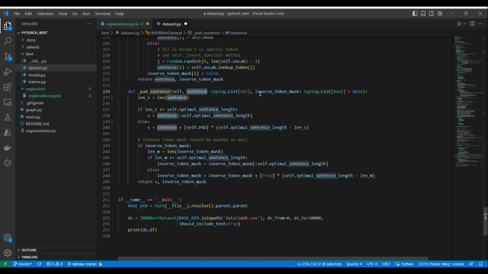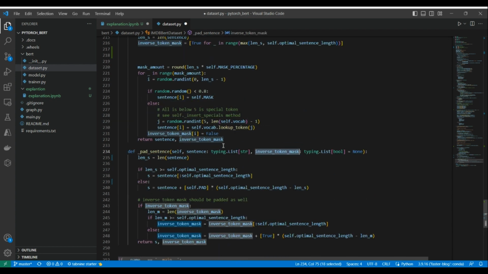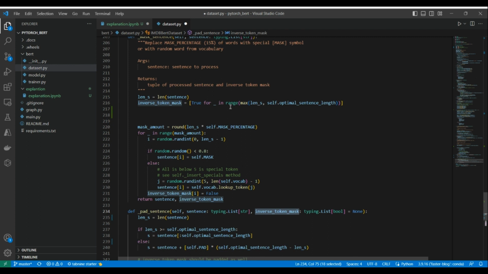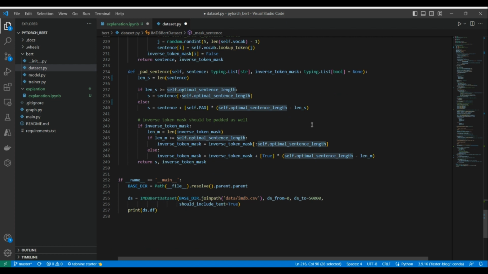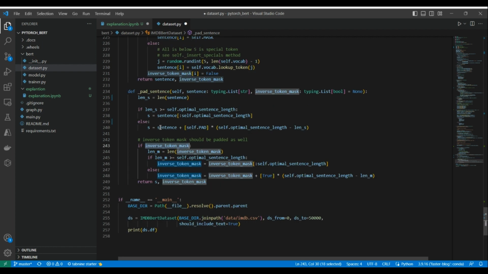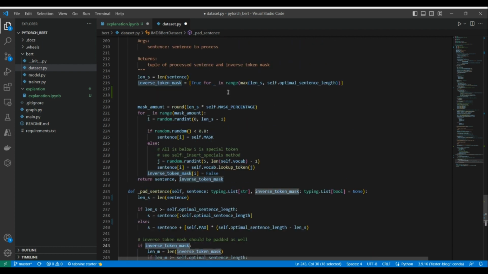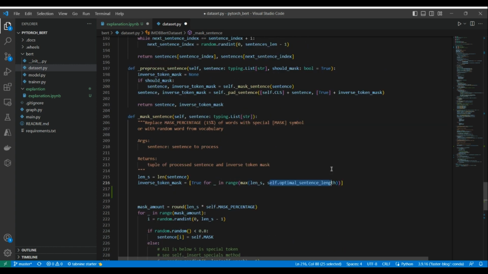And remember that the sentence and the mask have the same length. That's for sure, because we're taking the length here. Oh, actually it's possible that they do not, because if we restricted it here... Yeah, it's possible. Sorry about that. It's possible for the inverse not to have the same length as the sentence, because here we said we take the max of the length or the optimal length. Anyway, let's go back.